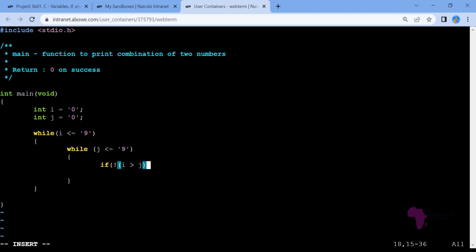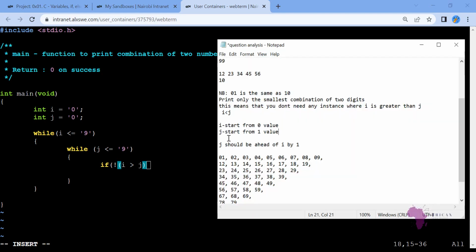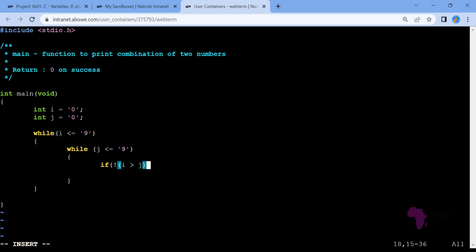If i is greater than j, but I negate this one when you talk about conditional operators. The exclamation mark means not. So what I'm saying is, i is greater than j, but not. We mean that when i is not greater than j, and as long as i will never be greater than j, as I said in the description, you do not need any instance where i is greater than j.